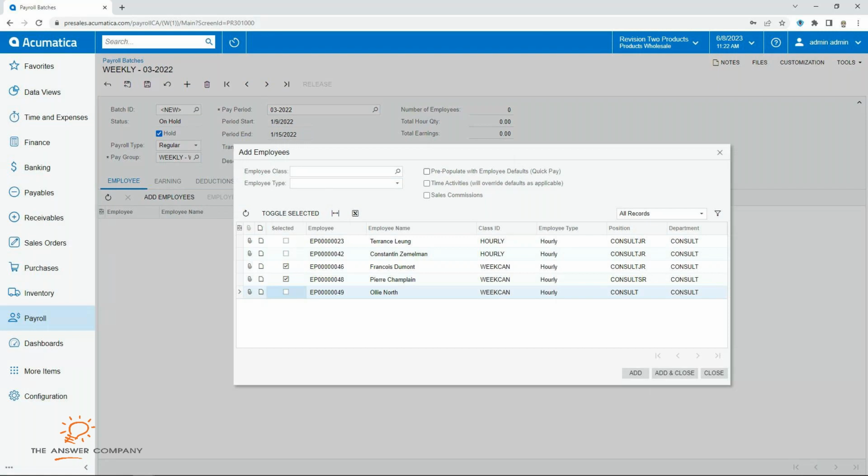And then you also have options up here on the top to pre-populate with employee defaults. Think of this as the salaried 40 hours, 80 hours, 86.67. Or you could also pull in time activities if you were using the time and expense module. I'm just going to pre-populate just so you see what it looks like if data was coming over.